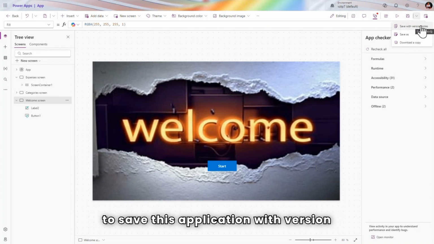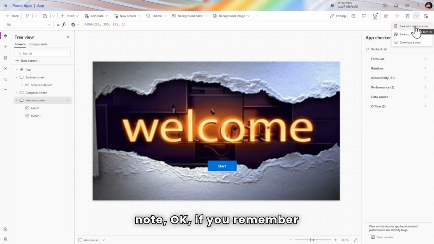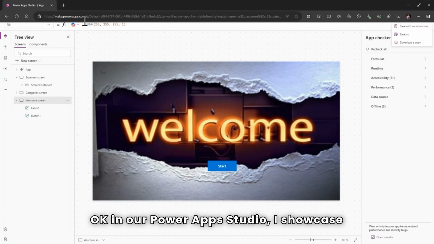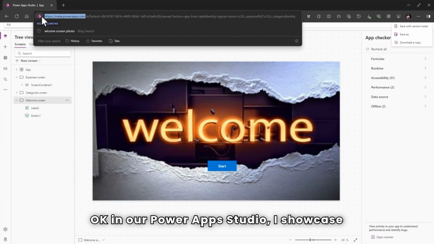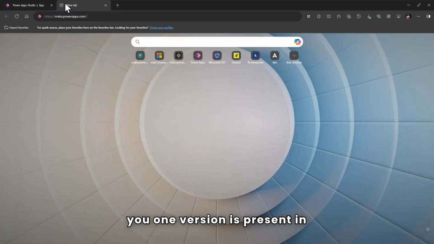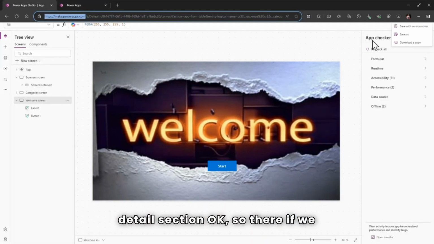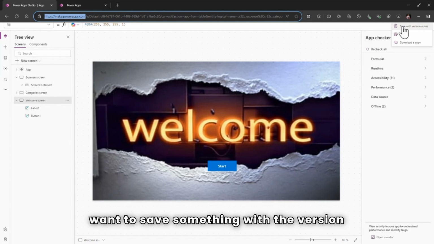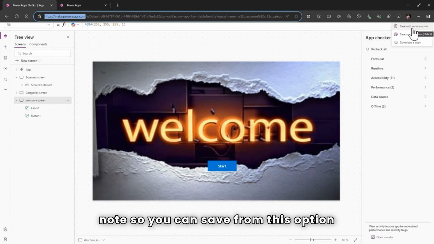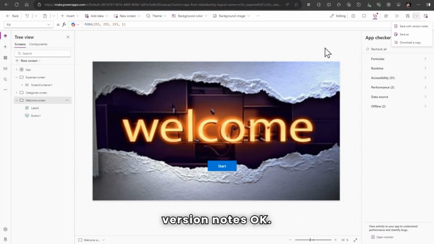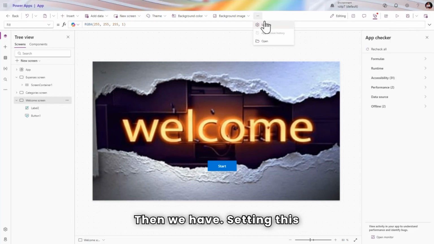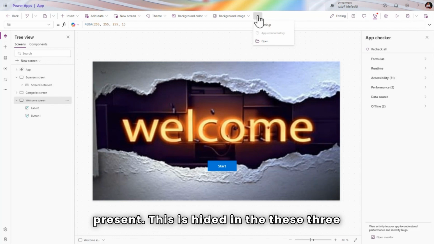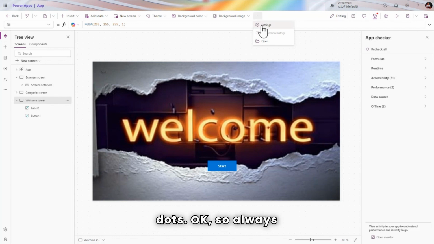If you have to save this application with a version note, okay, if you remember, in our Power Apps Studio I showcased one version is present in the details section, okay. So there, if you want to save something with a version note, you can save it from this option, version notes, okay. Then we have settings. This is an important option, okay. In the settings, all the important stuff is present. This is hidden in these three dots, okay.